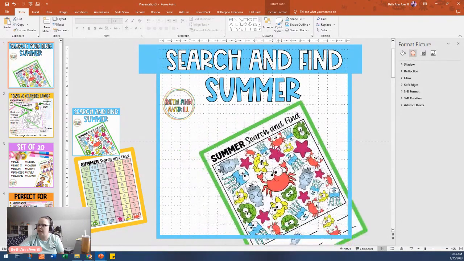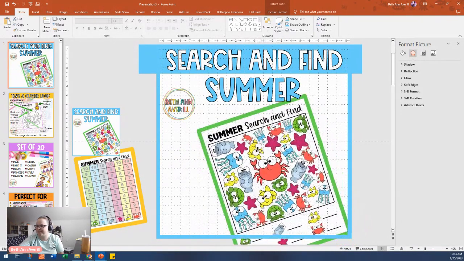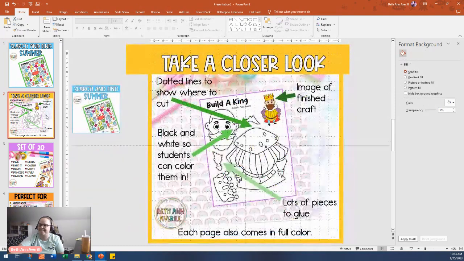I like to have it hang off the edge if possible. If not, that's fine too. Like if people steal this from you and they print it, it's not going to look as nice as if they bought it. So don't assume that your buyers are crooks is what I always like to say about that. And you can take a closer look.